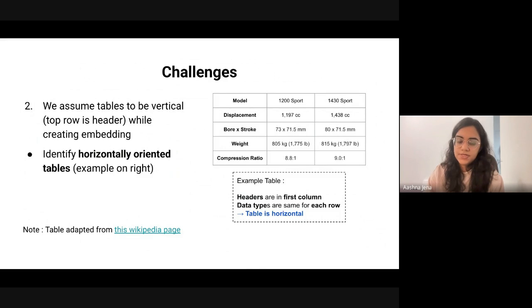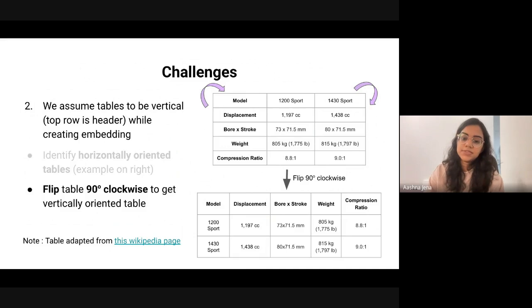Another challenge that we faced is that our framework assumes that tables are vertically aligned, which means that the headers are in the top row and each column contains data of the same type. But in several source datasets, we find that tables are horizontally aligned. In such cases, we apply heuristics to identify horizontal tables and we flip them by 90 degrees so that we get vertical tables, and then we apply the framework to them.